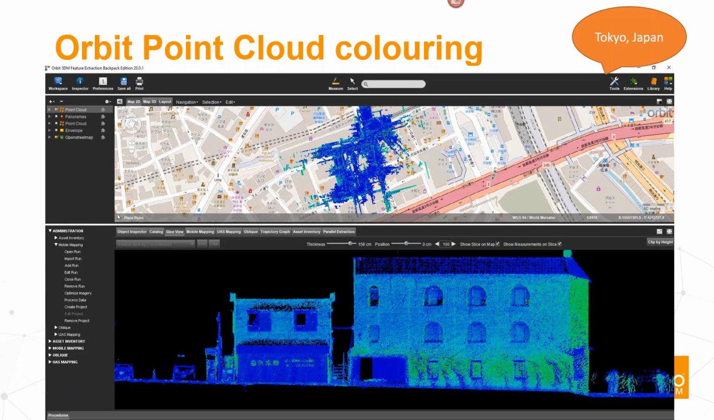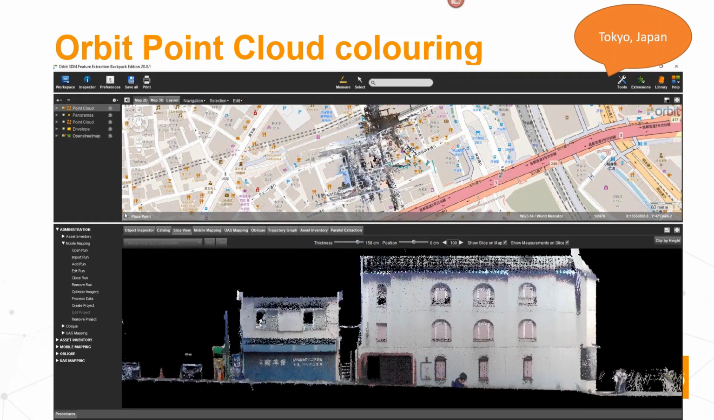So here is just an example of the data from Tokyo. This one is in intensity, sliced view. And then the next slide shows the same point cloud, the same slice in RGB already. The colorizing is done in Orbit. So that's something that our Discovery Orbit bundle includes as well, that you can color the point cloud from the panoramic images.